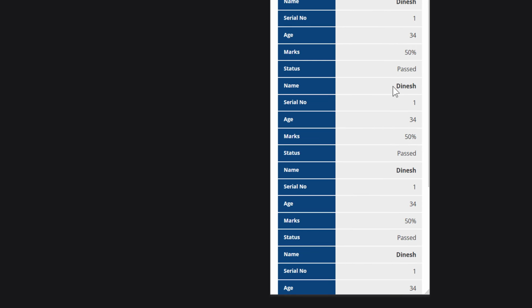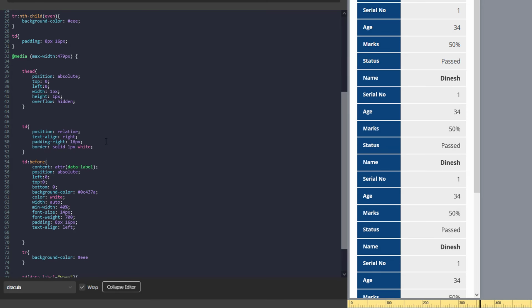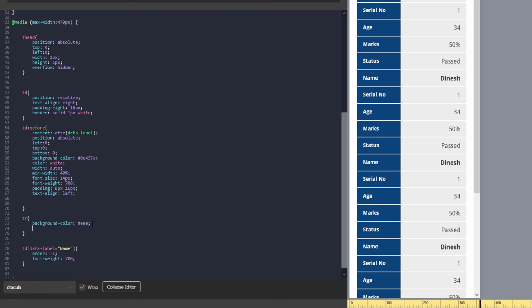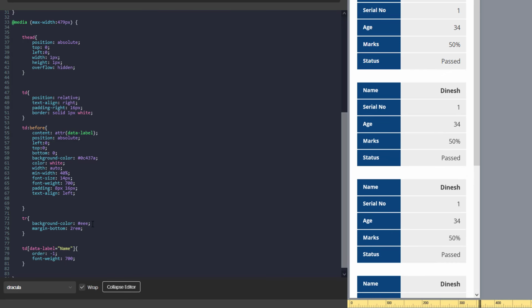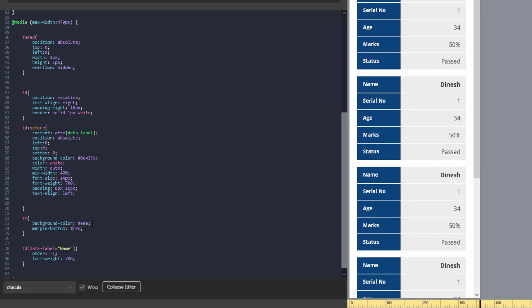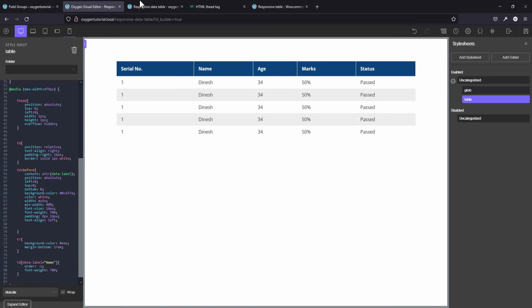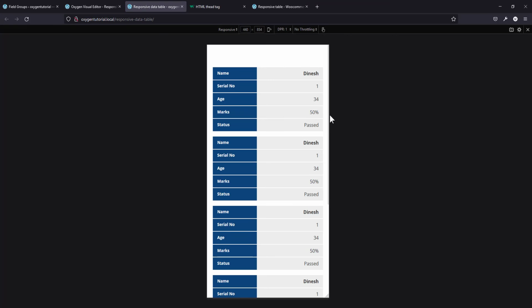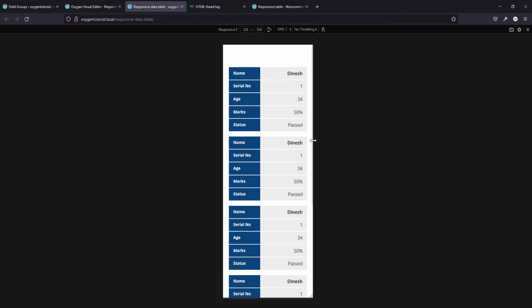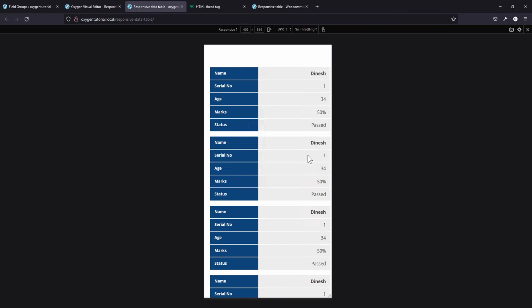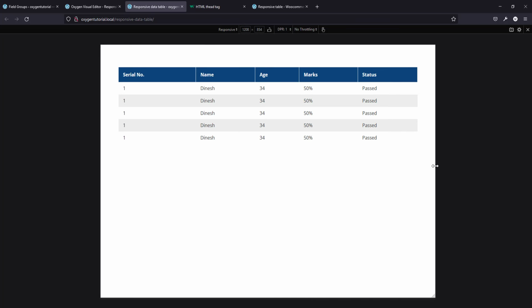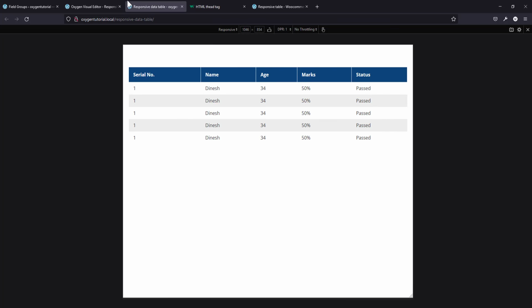So I wanna separate the names. So the table row, I think that should be for the table row. I'm just gonna give it a margin bottom of, say, 2 rem. That separates the names, maybe 1, depending on your taste. Okay, so we are done with the table setup. So everything looks perfect.